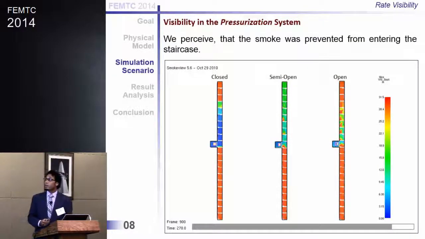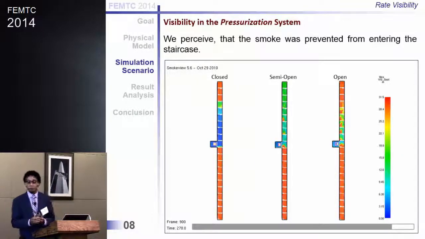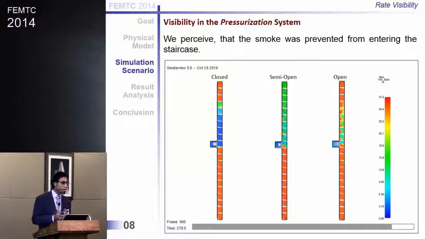The visibility in case of pressurization is quite similar to the natural ventilation, because when you push some air inside, you can push the smoke. But you have another problem: you can make some pressurization and then you cannot open the door, and we should understand and worry a little bit about this.